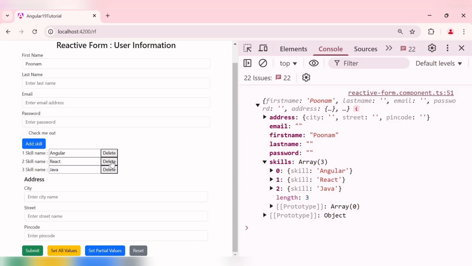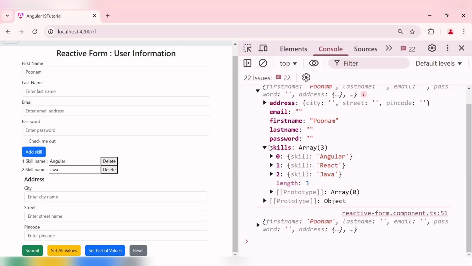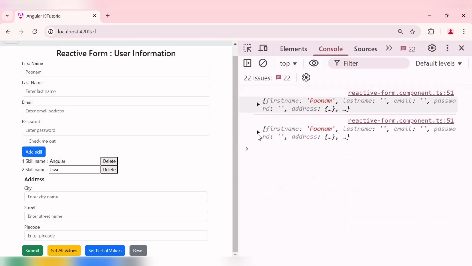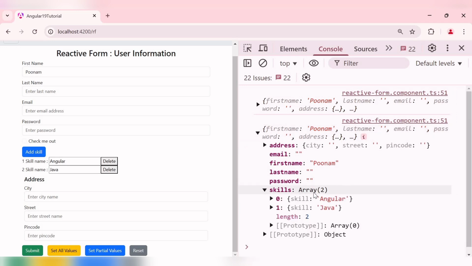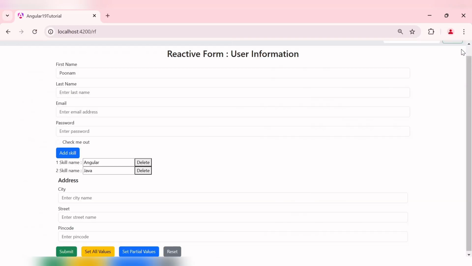And if I delete any skill, the updated array is reflected in the console. Here you can see, now we are getting an array with skills Angular and Java. Okay, so this is how form array works in Angular.